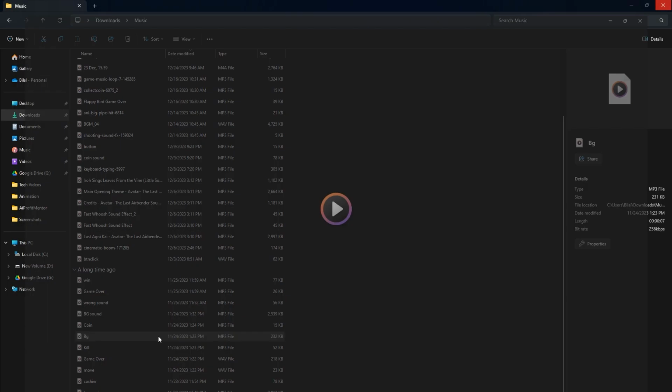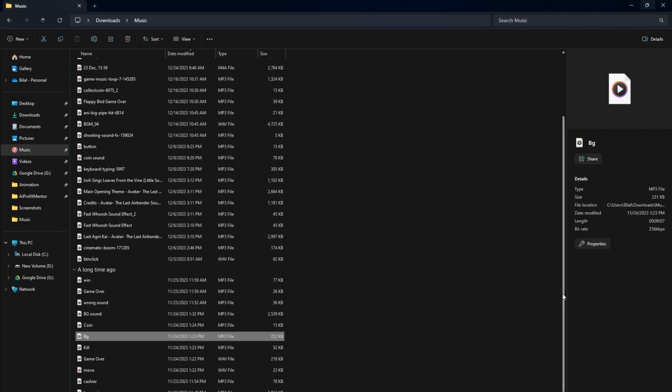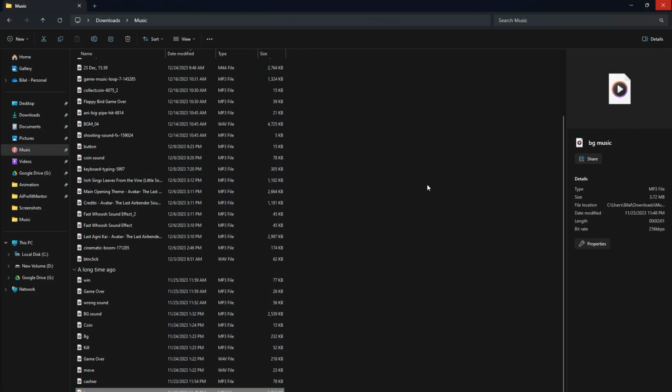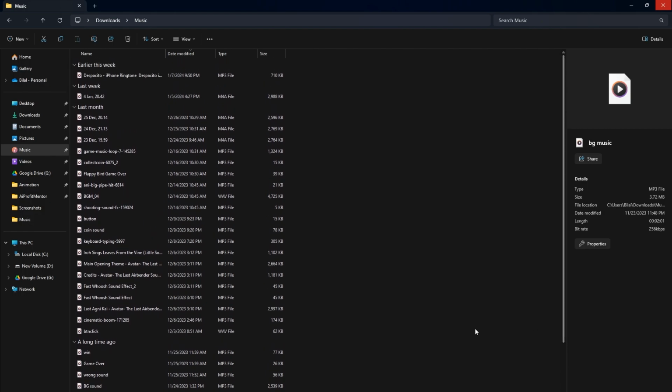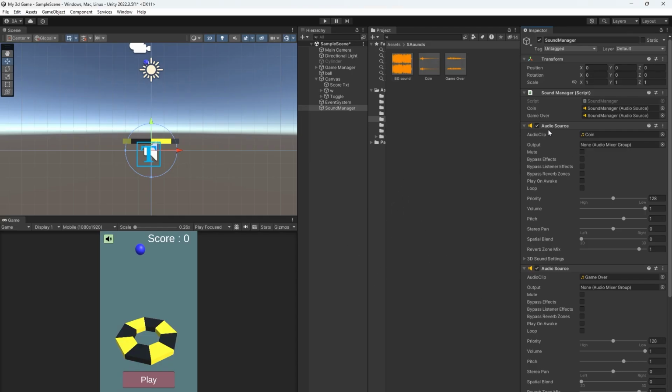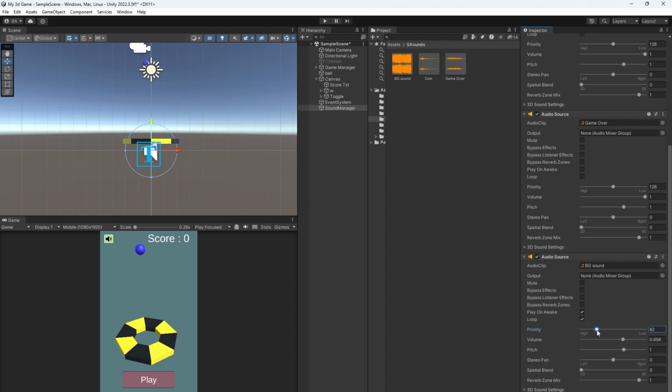And for the BG, I think we can add some other music as well. BG music, let's see. Let me find, maybe I have some other as well. By the way, you can use any. I'm currently using this one, but you can use any sound. I will make the volume lower.